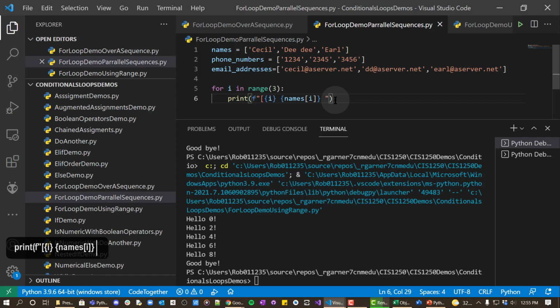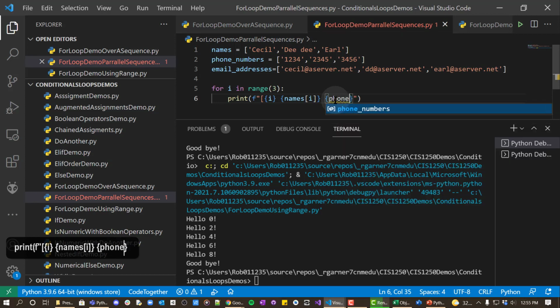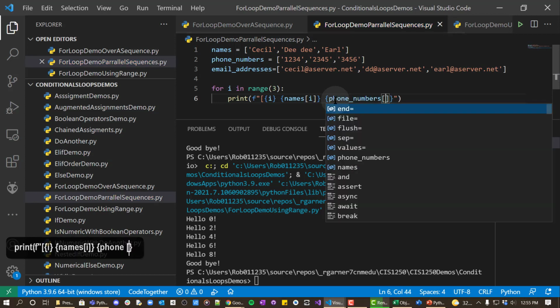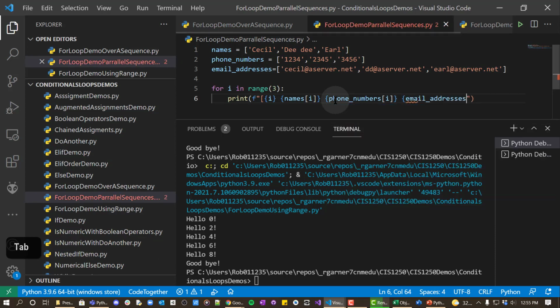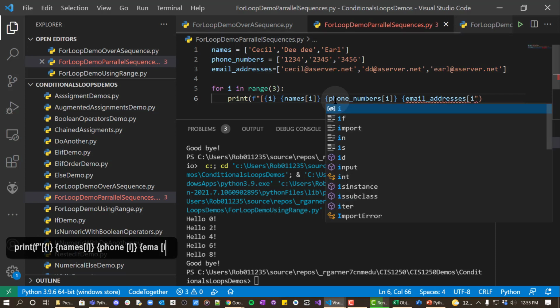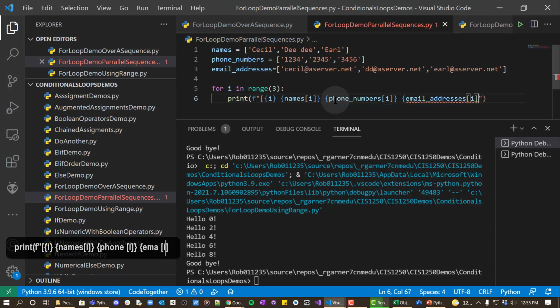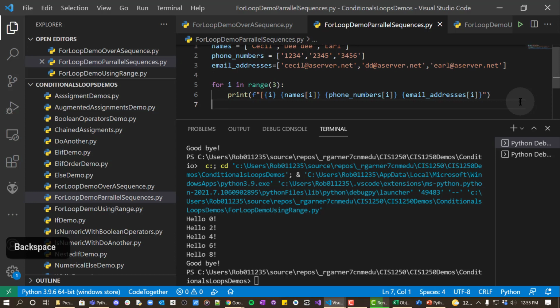And then we can put phone numbers at index i. And then we can put email addresses at index i. So we're using the index, the square braces, to grab the one at whatever i is. So let's run that and see what we get.